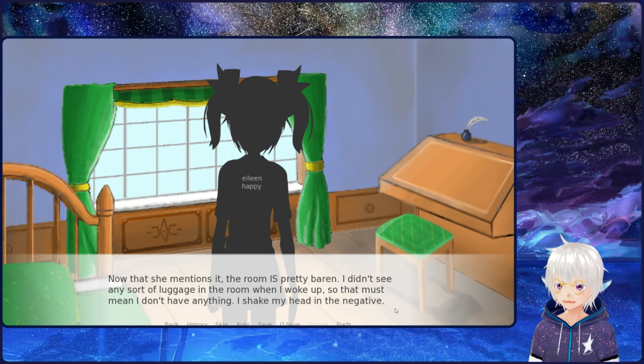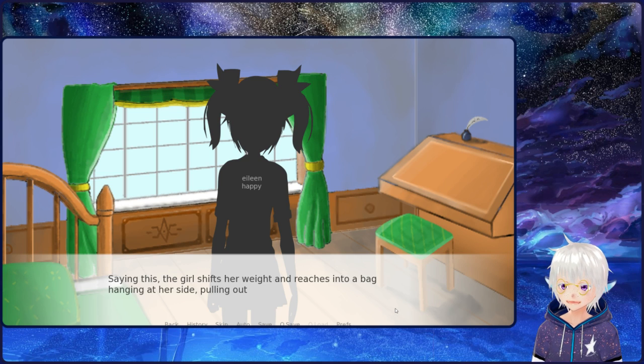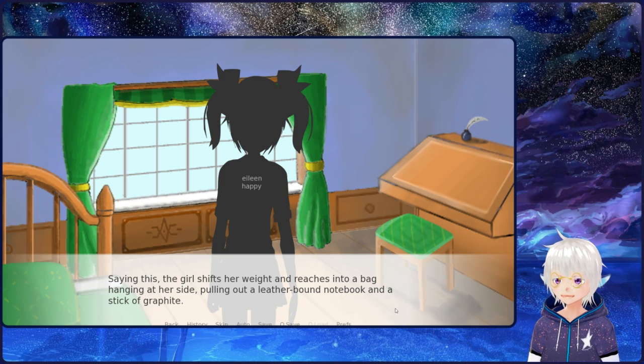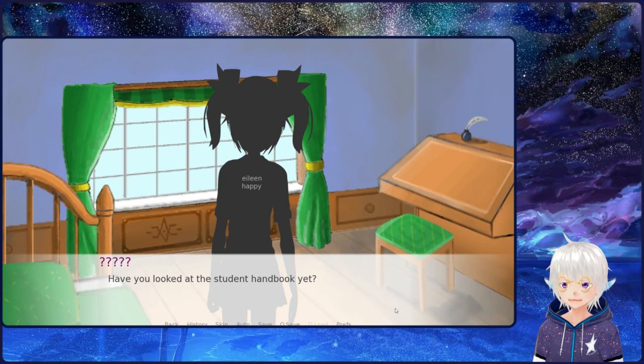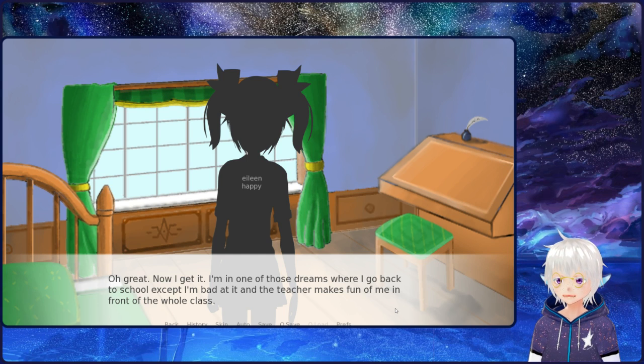Now that she mentions it, the room is pretty barren. I didn't see any sort of luggage in the room when I woke up, so that must mean I don't have anything. I shake my head in the negative. Figures. I'm sure they'll bring your luggage by soon. If you need to, we can share my notebook for today. Saying this, the girl shifts her weight and reaches into a bag hanging at her side, pulling out a leather-bound notebook and a stick of graphite. Have you looked at the student handbook yet? Oh, great. Now I get it. I'm in one of those dreams where I go back to school, except I'm bad at it, and the teacher makes fun of me in front of the whole class.